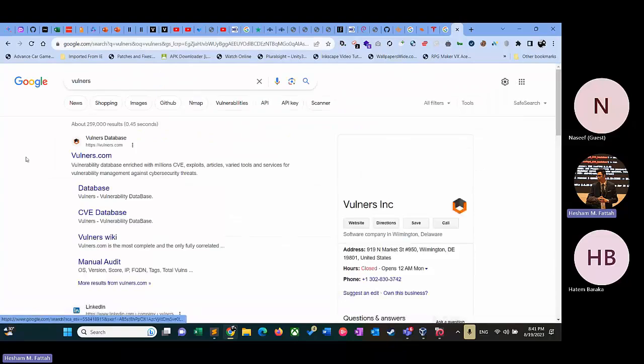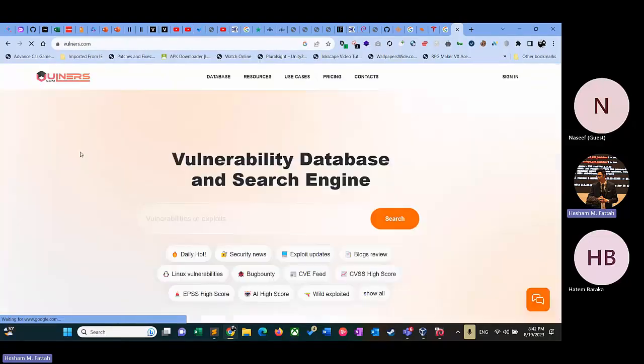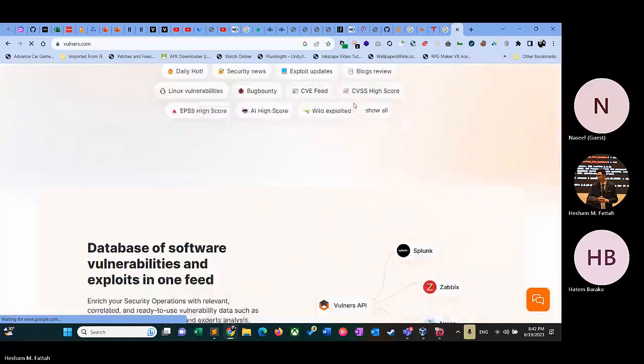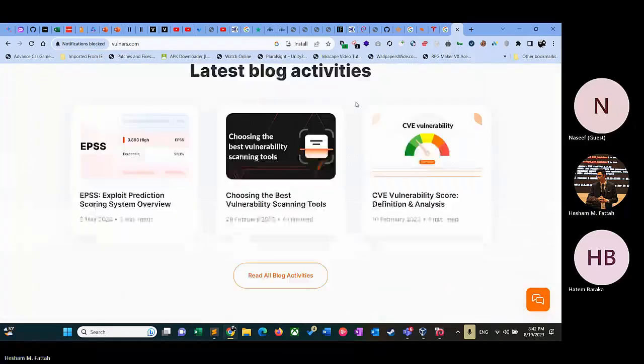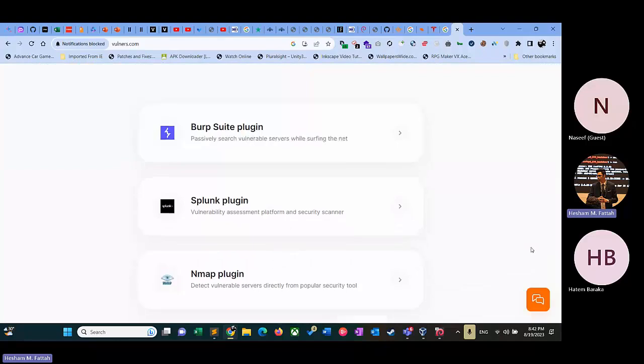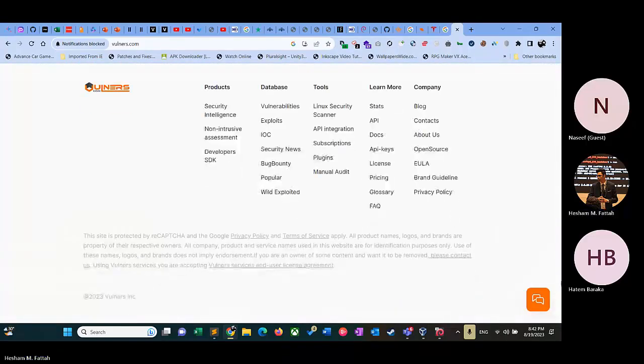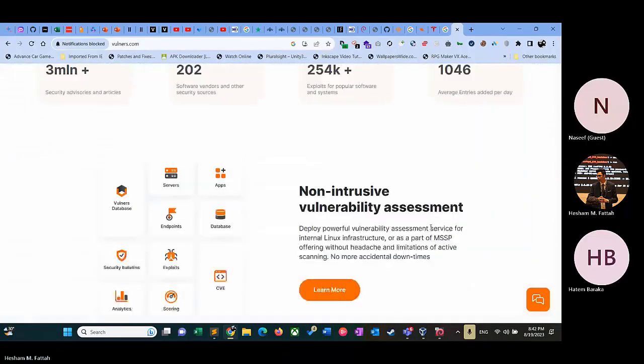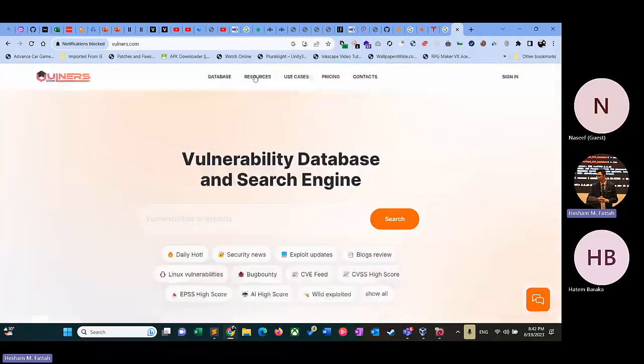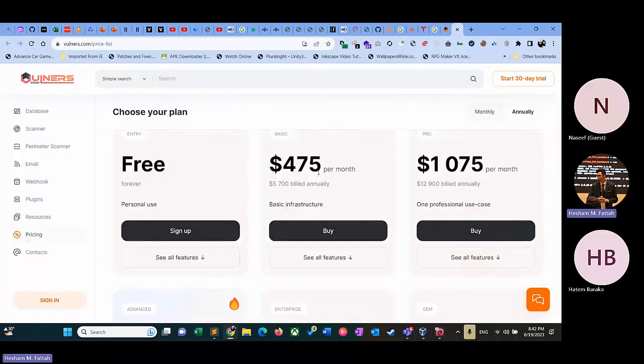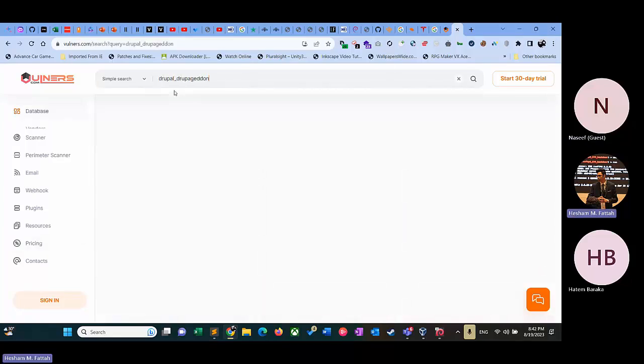It's a great website, actually great, but it's very, very expensive for me. So I used to subscribe once before. I won't show you the price. Yes, the pricing. And yeah, $475 per month. That's very expensive. Yes, but actually it's very, very interesting. You can search for Drupal, hit enter.